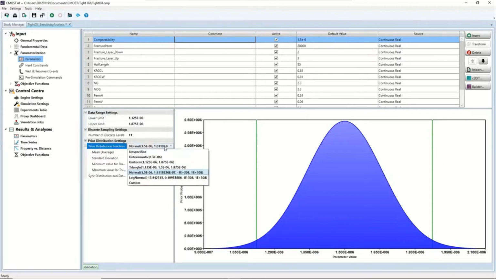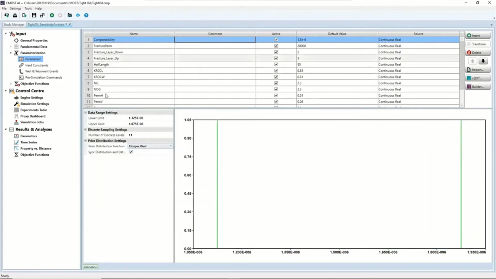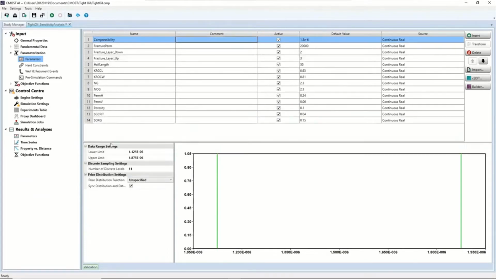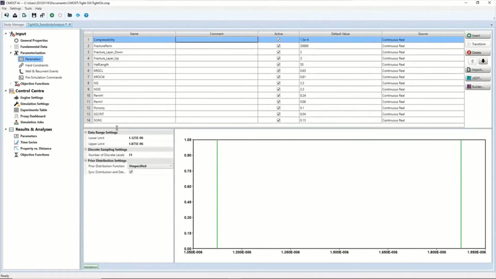All right, let's go back to unspecified. Again, I'm going to review these selected parameters. I want to know the importance of these 14 parameters. I want to know how important is compressibility, fracture permeability, the layers extension up and down, the half length of the fracture, and then the relative permeability parameters, horizontal permeability, vertical permeability, and then porosity, and so on and so forth. By the way, you can add another parameter or other parameters if you want.